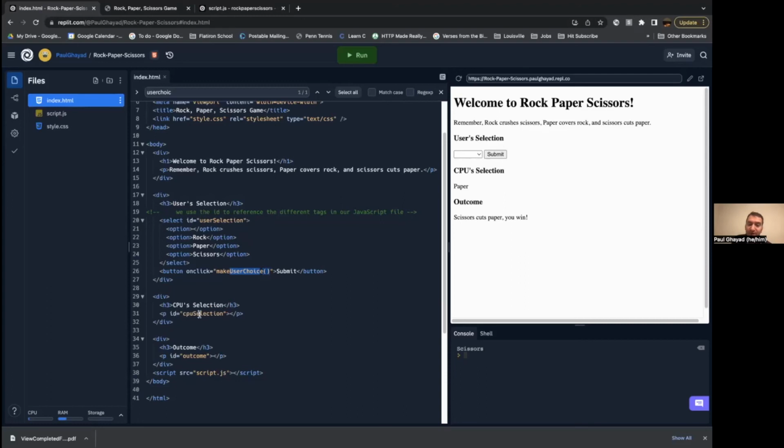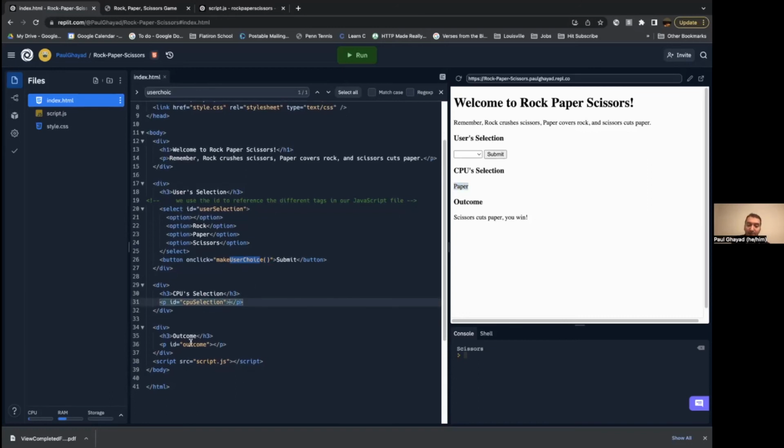We already went over this. And then whatever random generated number comes, 0 for rock. If it's 0, we're gonna put in the inner HTML of the paragraph tag, whatever is in here, rock. If it's 1, we want to put paper. And if it's 2, we want to put scissors. Okay. And then finally, the outcome.